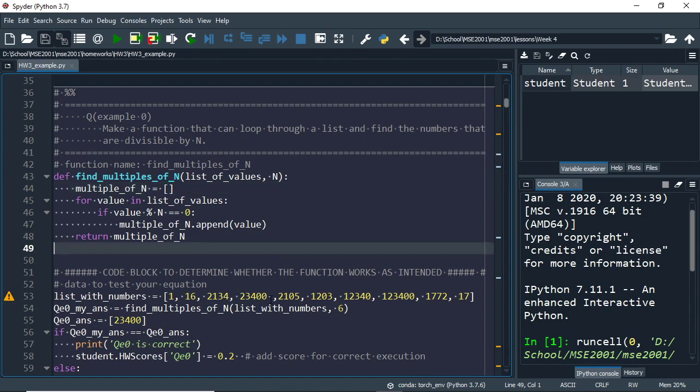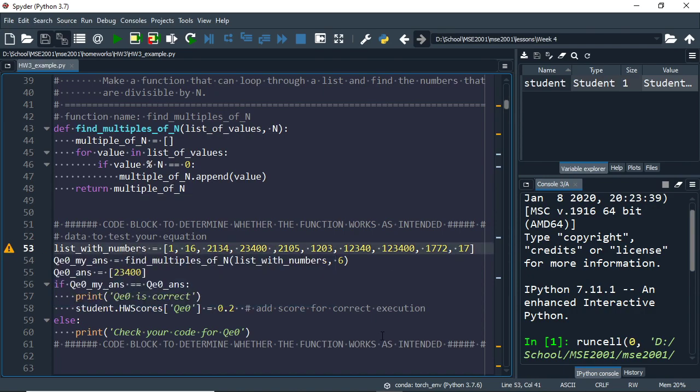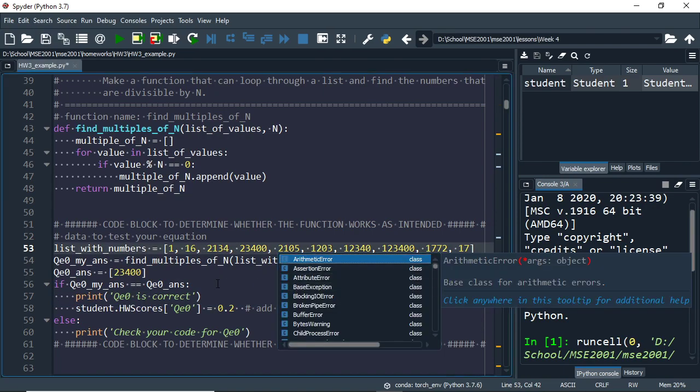Okay, so let's see what this error is. White space. Excuse me while I fix that.